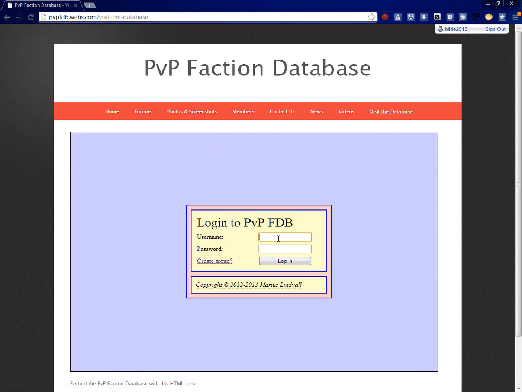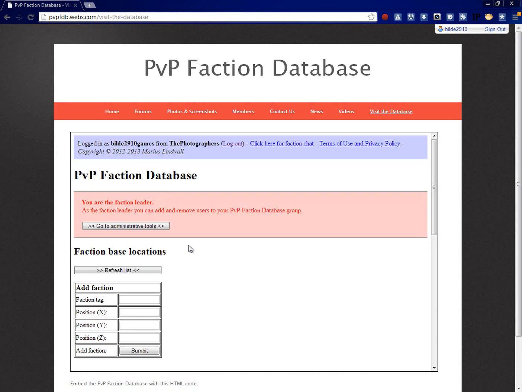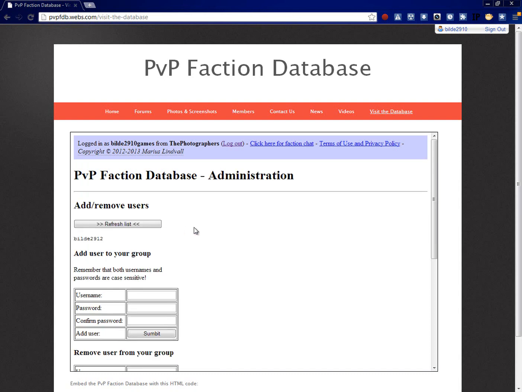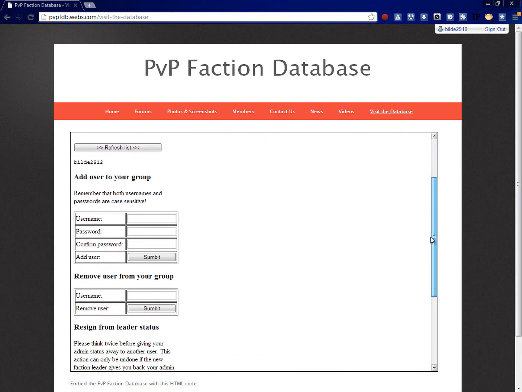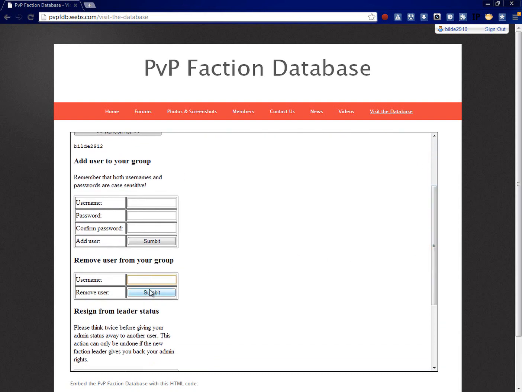Log out again and log in with your administrative user and password. Go to the Administrative Tools section again. You will see a section that will say Remove User from your group. You can enter any username from the list above, and it will remove them from the PvP faction database group.